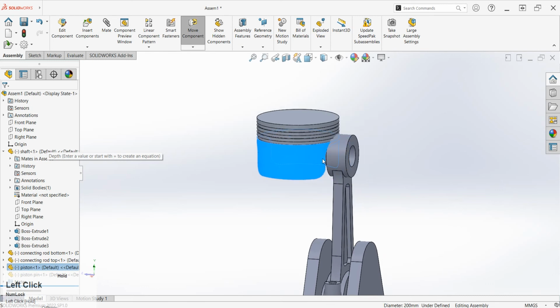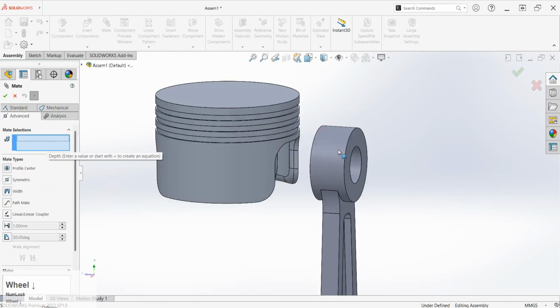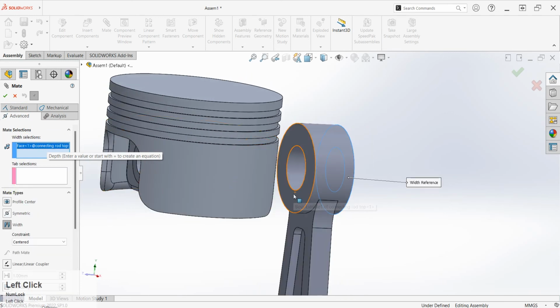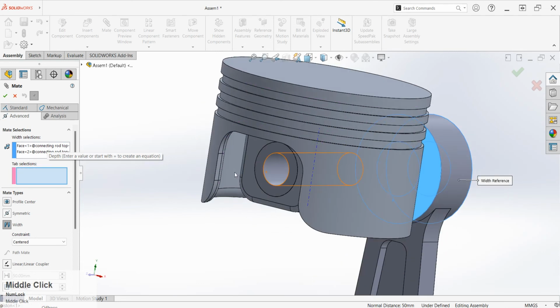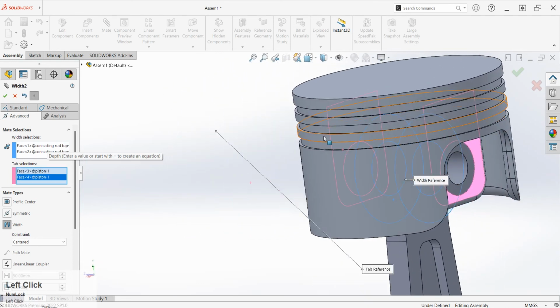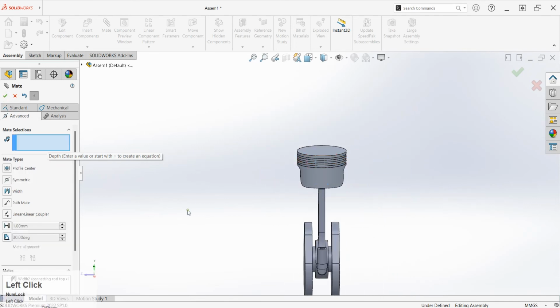I'll do the same thing here. So go to mates, advanced mate, this side width mate, this side and this side, and this and this. So now it is also mid plane. Yes, okay.